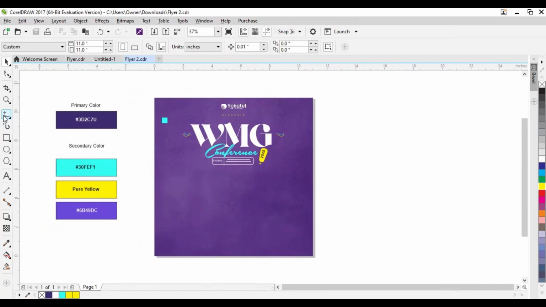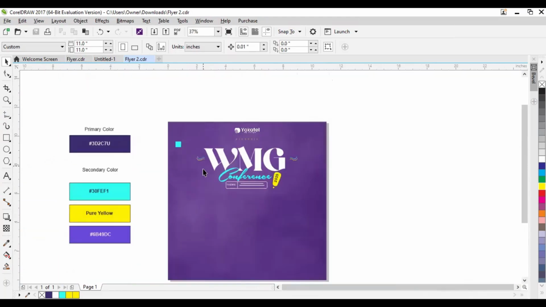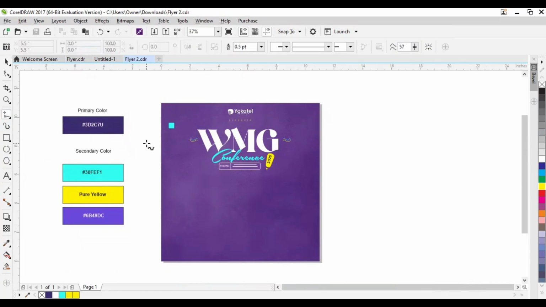So now that we are done with the theme color, I just want to add one more feature to the background. So select your freehand tool, just like we did for these wibbles. For the background, it's also F5, or you can just go here and click on the freehand tool, and then we are going to create any nice shape that we want. This is the kind of shape I want.